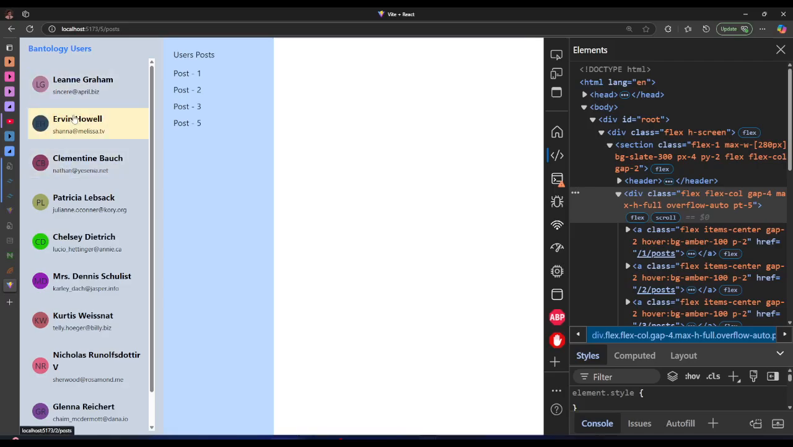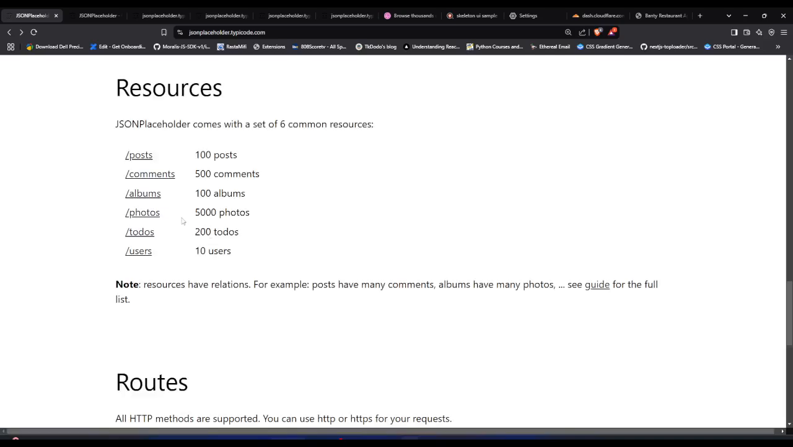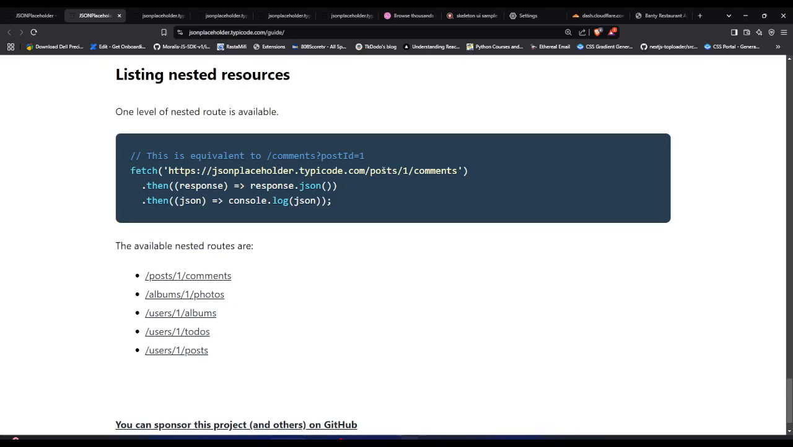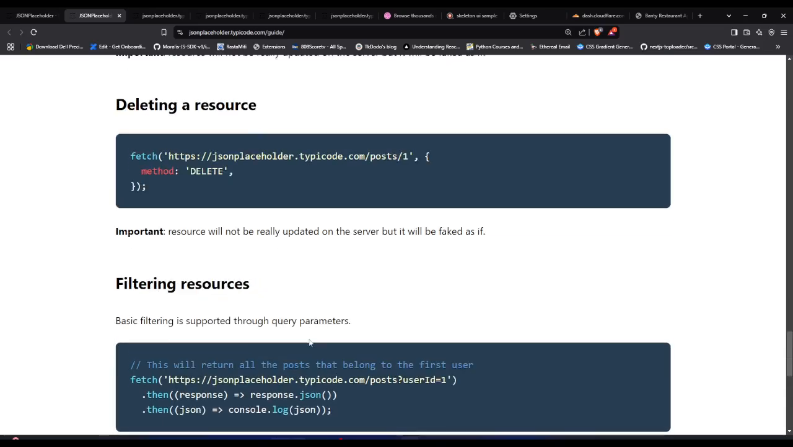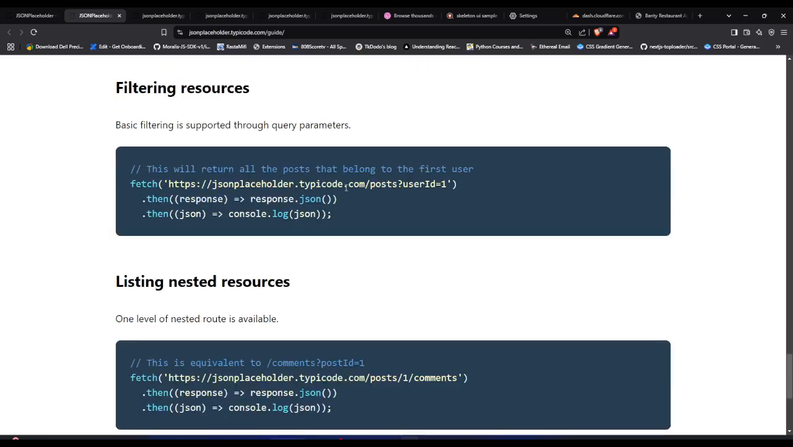So once you click on any user, instead of it just saying post 1, post 2, post 3, it will fetch the post that is meant for that particular user. So how can we get a post that is meant for a user? If you go back to our API call again, as you can see, we can go to any one of them and just fetch based on users. So we can fetch a post based on user.